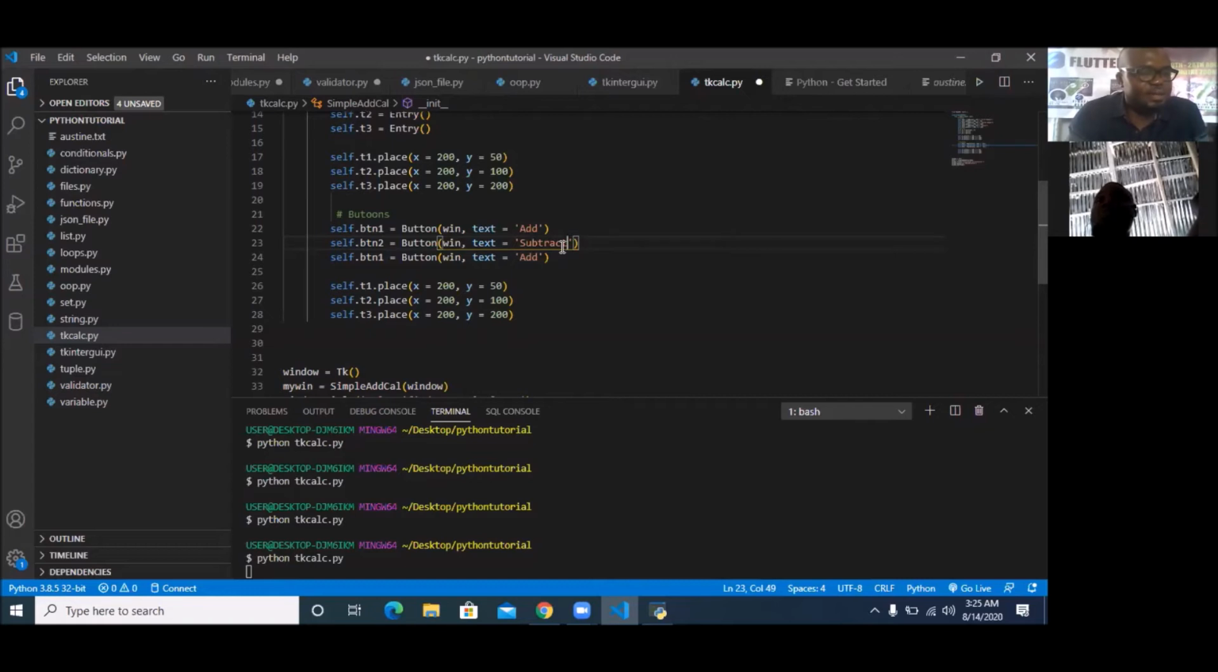Then finally, the last button we have is what? What's the last button we have? Button 3, isn't it? Would we need button 3? In order to press the result, I think that's where we need button 3. Are we together?